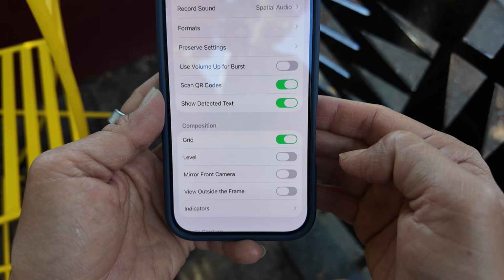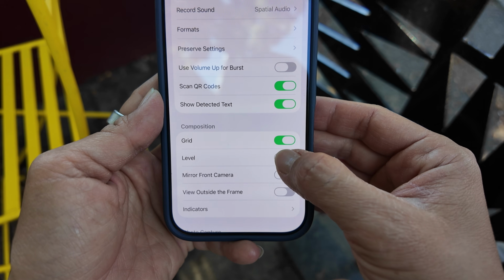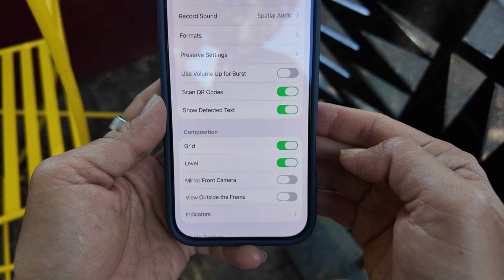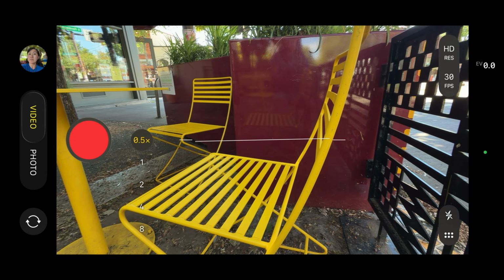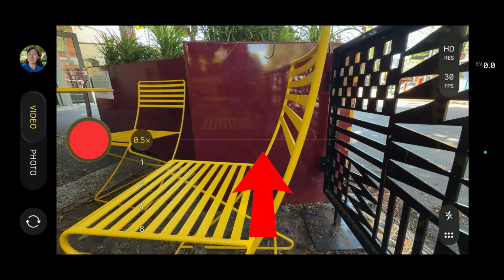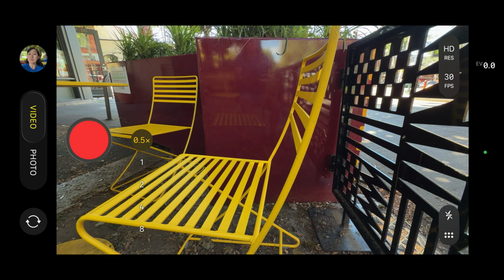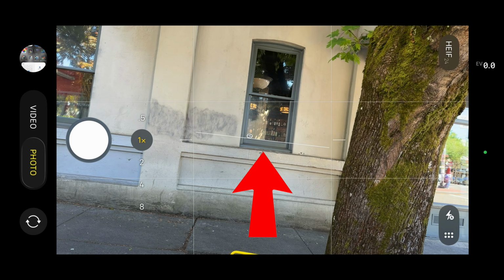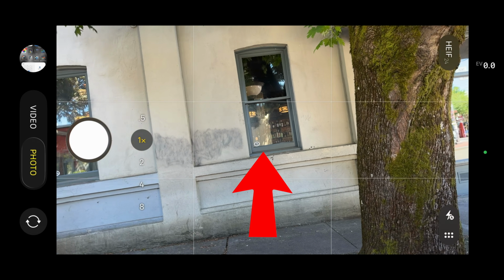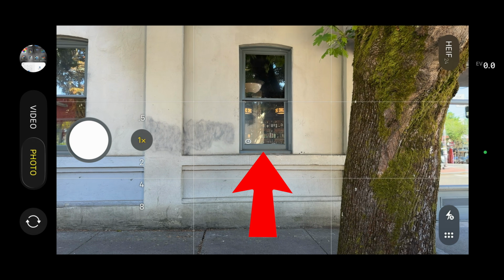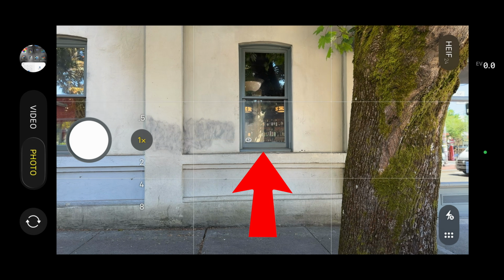Next, go right below the grid setting and turn on level. Now you're going to see a small horizontal indicator when your phone is perfectly straight. So this helps you avoid getting crooked footage, which can be seen as sloppy and it's pretty hard to fix after the fact without cropping into your video.